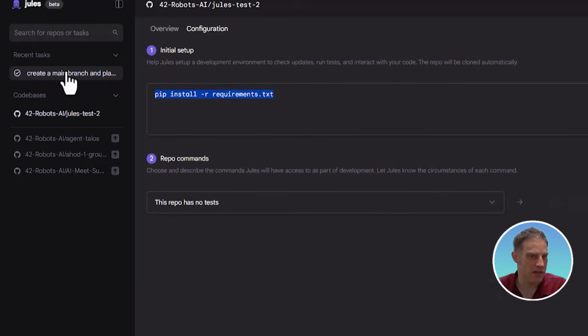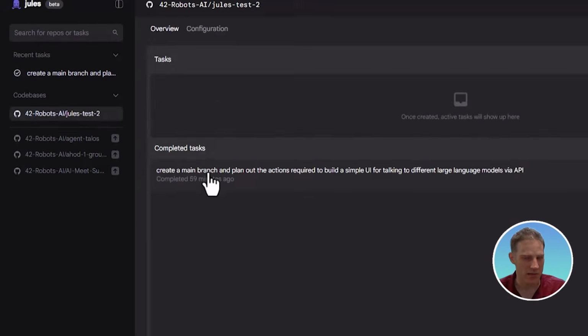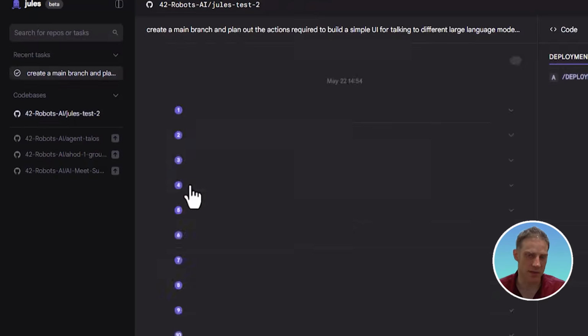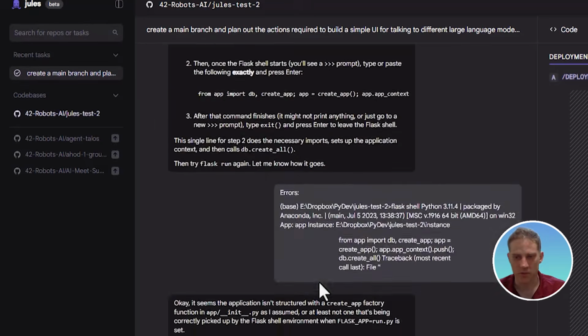Now, maybe if I started a fresh task, that would be better, and it might have a better result there. But I think it's actually more to do with the limitations of the models right now when you put them on a loop.